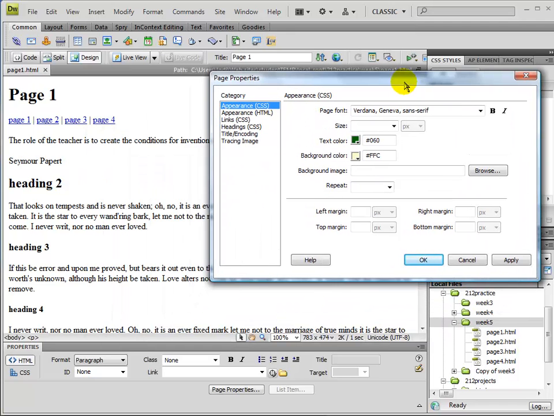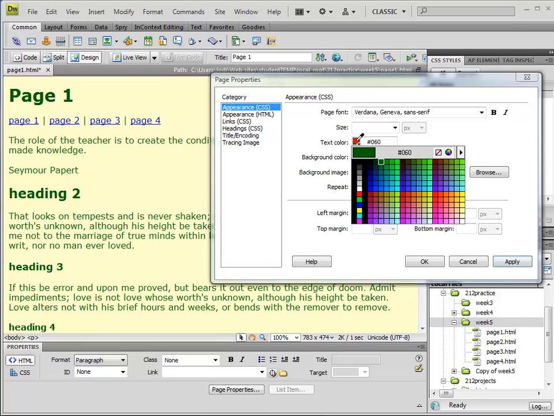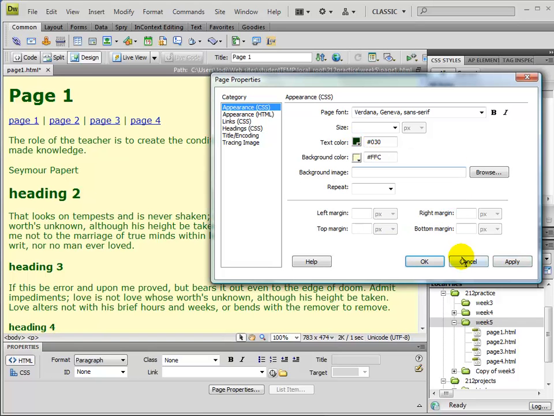And then if you want to see what it looks like, you can just hit the Apply button, and then you could see how it looks in the design view. Like I might decide that I want a darker green, and so I can just go ahead and select that and hit Apply to see what it looks like.